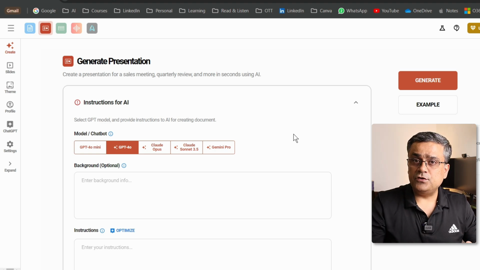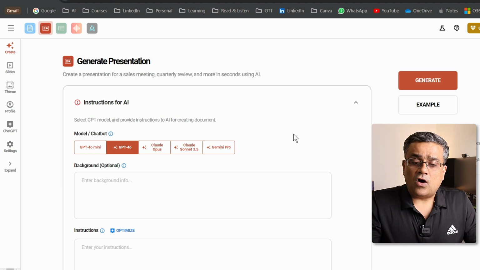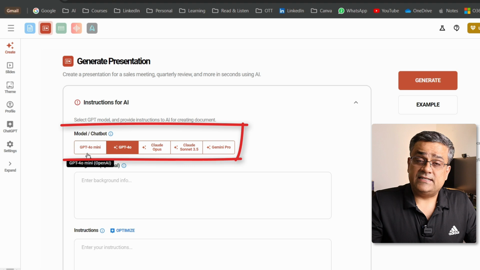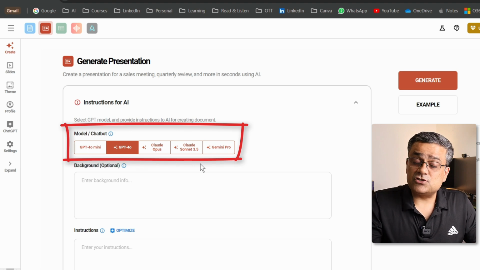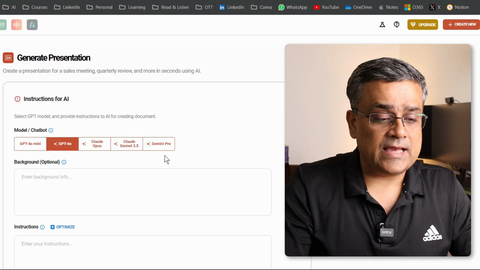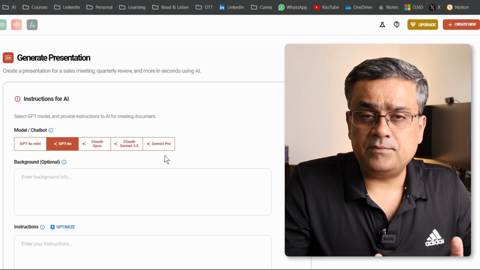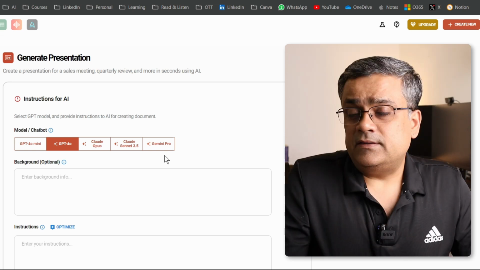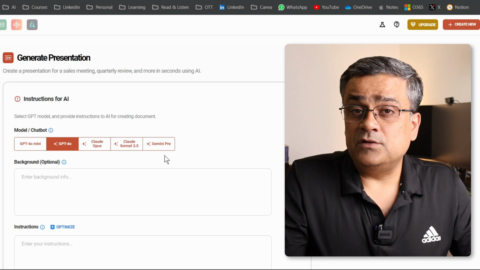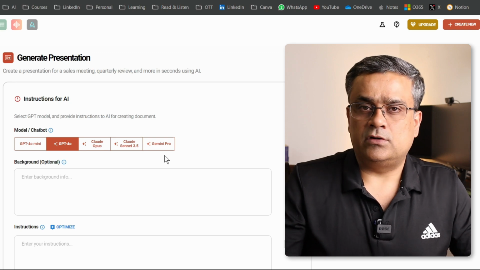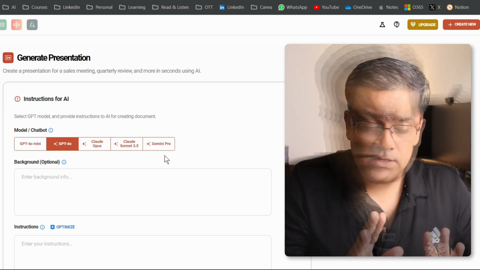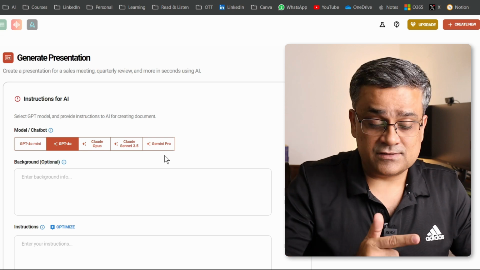Now let me show you a few of the options here. This tool offers multiple options: ChatGPT 4o Mini, ChatGPT 4o, Claude Opus, Sonnet, Gemini Pro, everything. I already have a Pro plan, that's why I'm able to get all those options. If you are using the free plan for the first time, you will still be able to work on that. But there can be some limitations whenever you choose these backend LLM models. But that should not impact much. Let me show you how you can generate presentations very quickly.